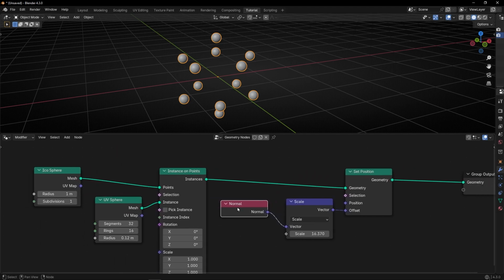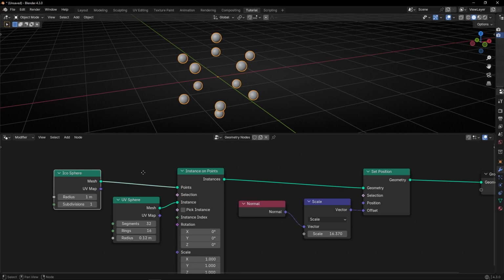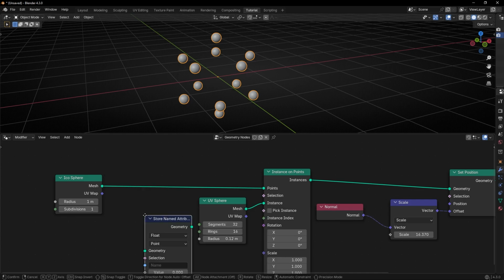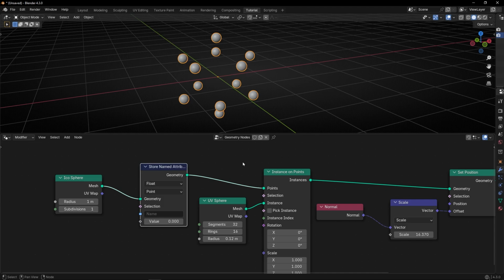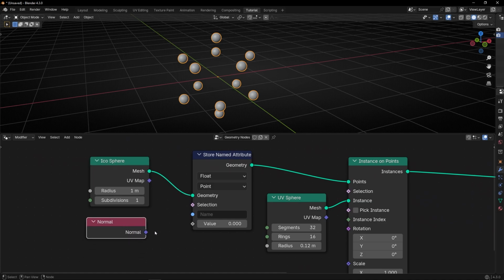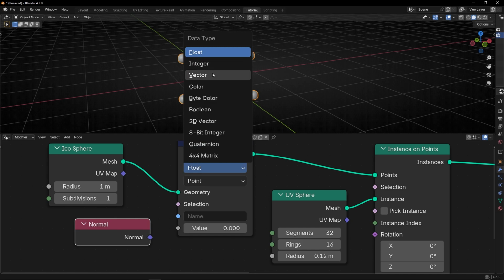So how can we solve this problem? How can we say, hey, can you move this instance in the normal of this object? To do this, we need to use a store named attribute to store the normal and use it later to not lose the information. So let's bring a store named attribute, add it before we lose the normal. Let's disconnect this here. And what do we want to store? The normal. What is a normal? It is a vector. So let's select vector.